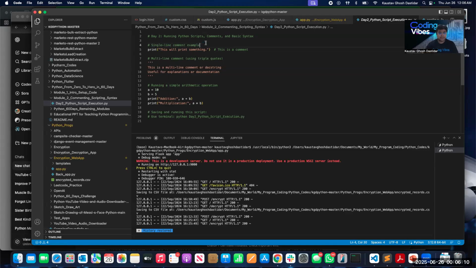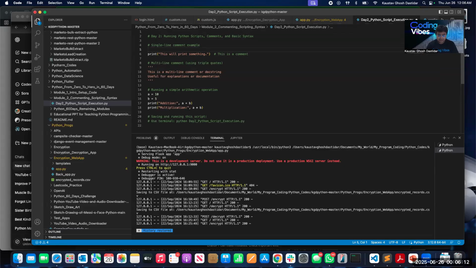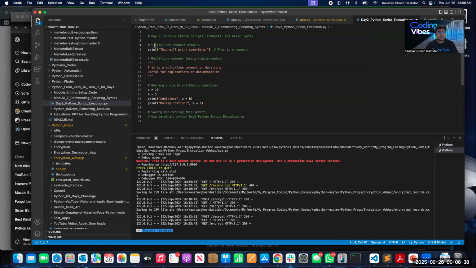So for example, if I put an enter over here and put a hash, this is a sample. So you see, the moment you put the hash symbol, the sentence after that becomes green in color, which is nothing but a help text, or we call it a comment. So here, if you see, we have written the comment as a single line comment example, that this is a print function, which is actually a code, and which will print something.